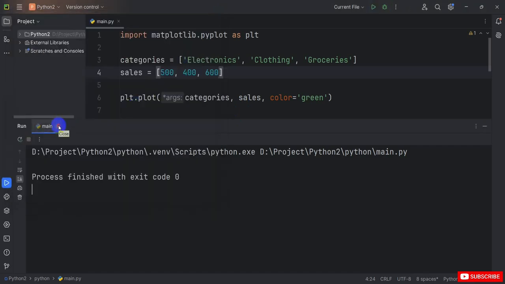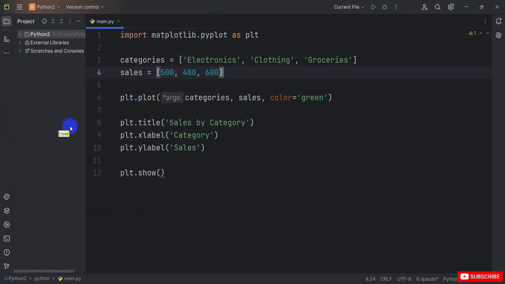Okay, the next topic I will cover now is a scatter plot. Scatter plots are perfect for showing the relationship between two variables. So now let's try.